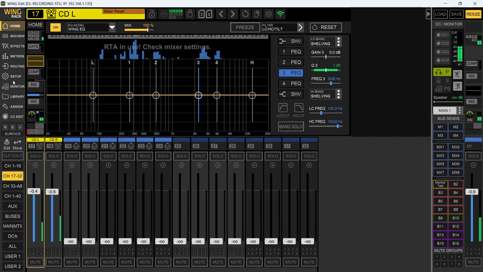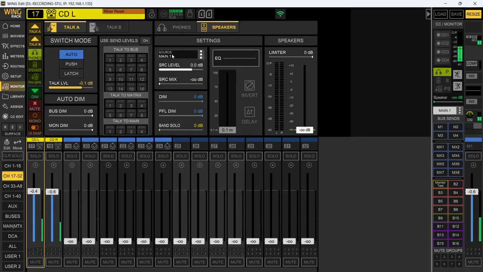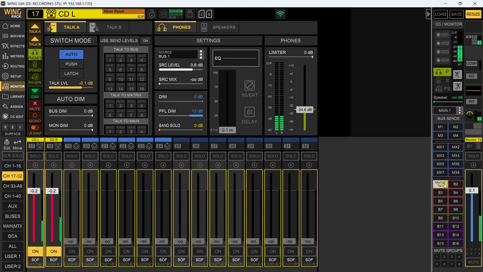So with the going back to the monitor section now, as you can see, I'm on speakers. I'm going to click back to the phones. This SRC level is the bus level. Now, I'm coming through on this bus right here, and it's no different than me doing this.